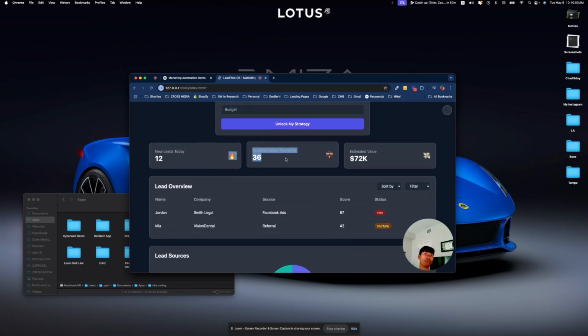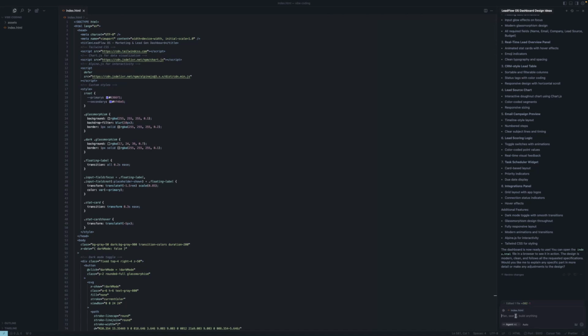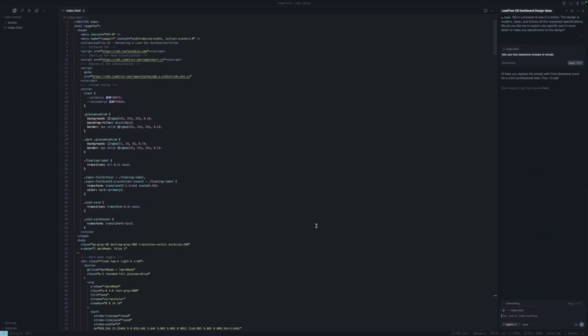But let's say we want to, I like to, I don't know if you know what Font Awesome is. It's another icon set, instead of emojis. I think it looks better and sexier. So let's accept this file, and we're going to say, let's use Font Awesome instead of emojis. My horrid typing skills this morning. Okay, it's going to do its thing.